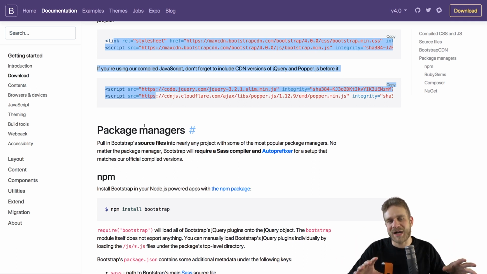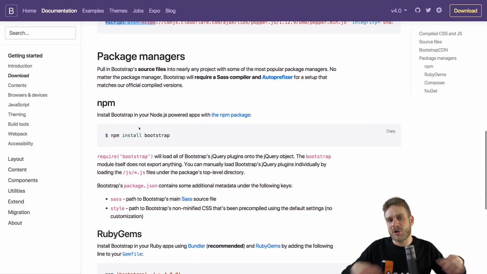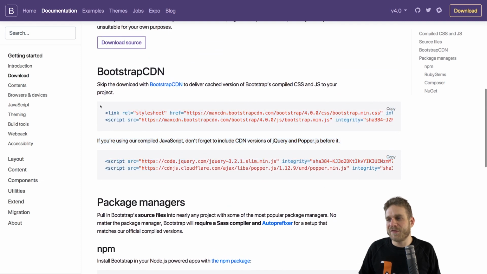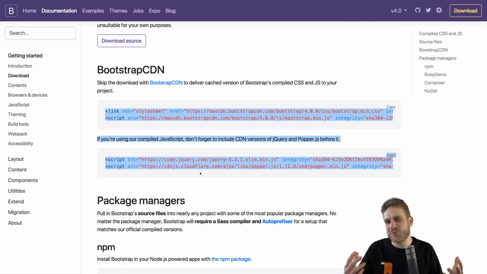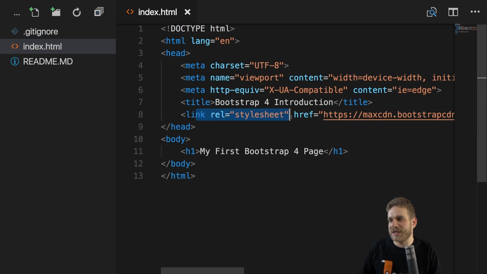Now, this is highly advanced, but I do have a series on Webpack if you want to learn more about that. It is an option you have though, and it is an option you will often use if you're building a more complex front-end project anyways. For this mini-series, I'll go with the CDN approach. It's the simplest one and it just works. And I actually did add my link here.